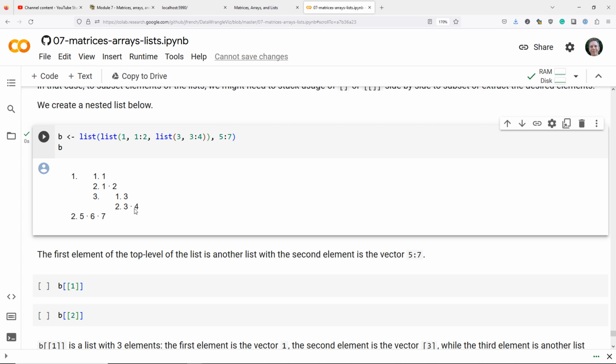The first element of that list is in fact another list, whereas the second element is just the numeric vector 5, 6, and 7. The first element of the list stored in position 1 of the list B is the numeric value 1. The second element is the value 1, 2, whereas the third element of that list is another list. So we actually have a three-level nested list.